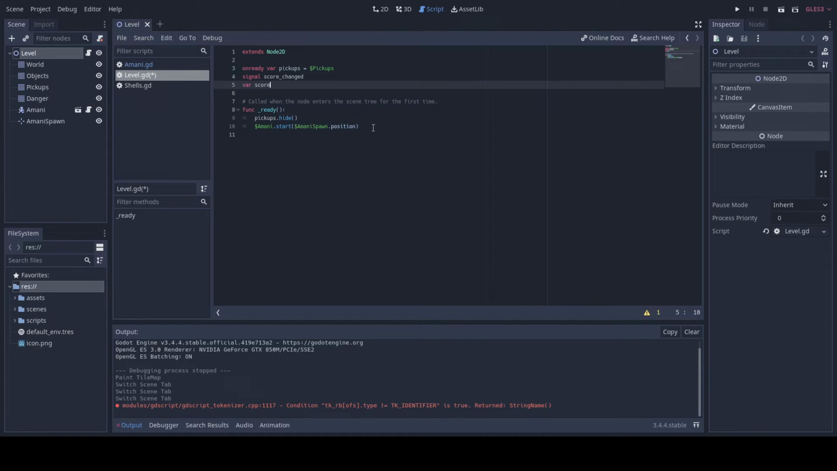The next thing we're going to do is go into our ready function. Here we're going to declare that the score equals 0, so that each time the level starts, the score is 0. Then we're going to say emit_signal, score_changed, and score.